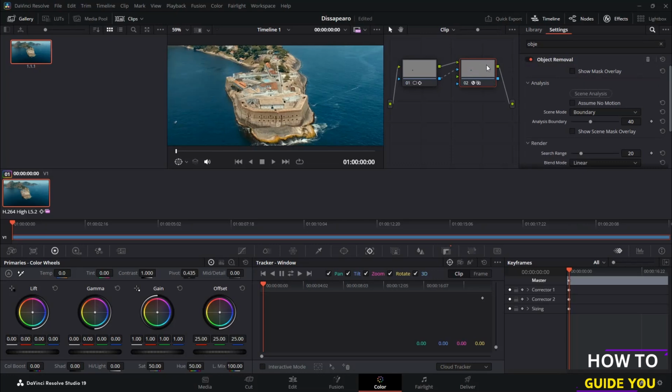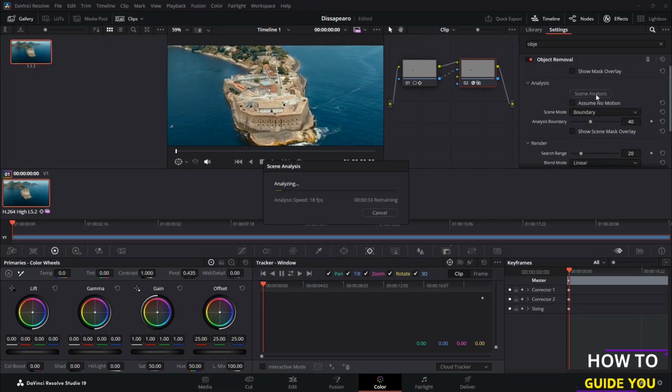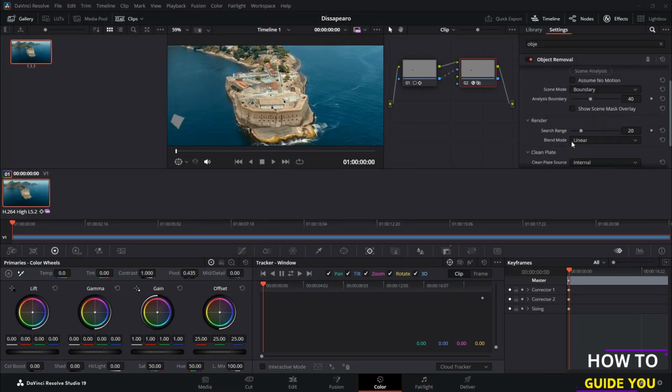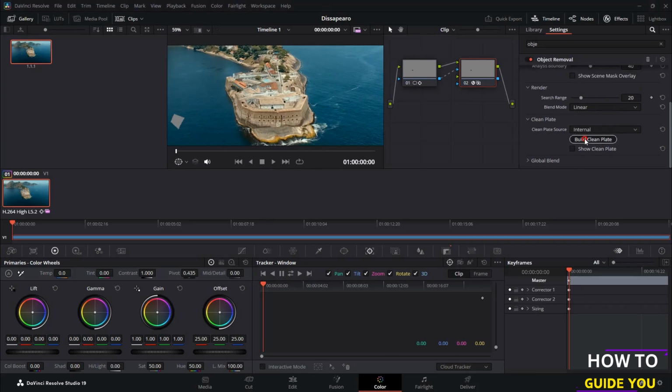Okay, now we want to do a scene analysis and let that scene analysis run through. Okay, now that that's done, we'll have this ugly little mark here. Now, in order to remove that, that's why we made the second node, we just want to build a clean plate. And there we go.